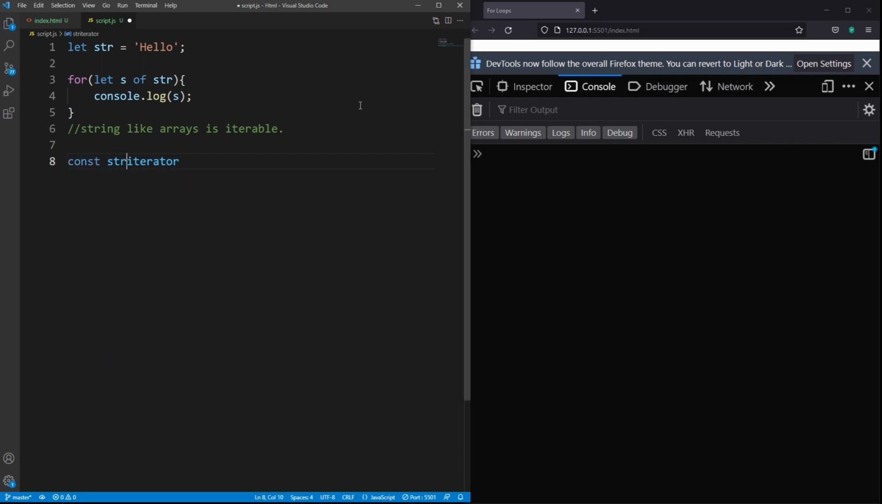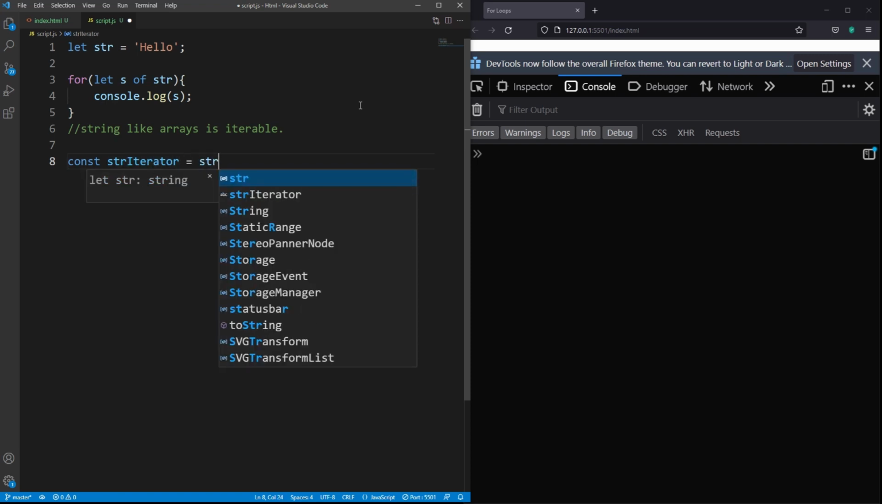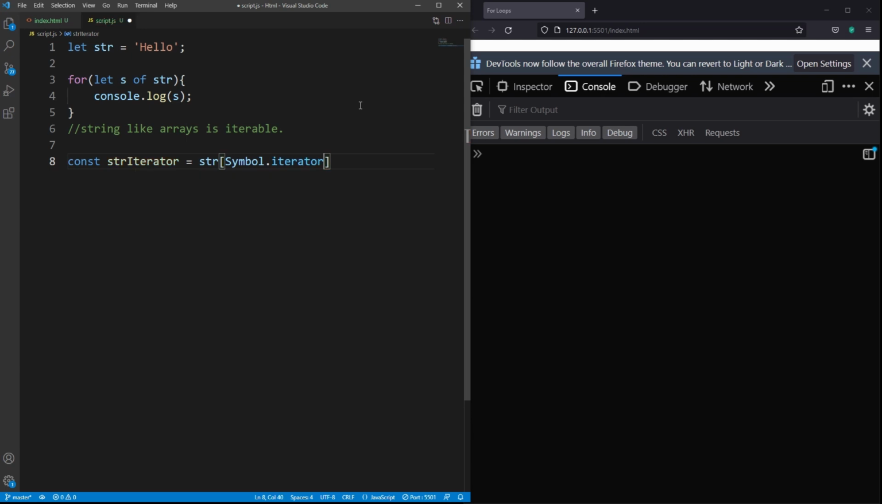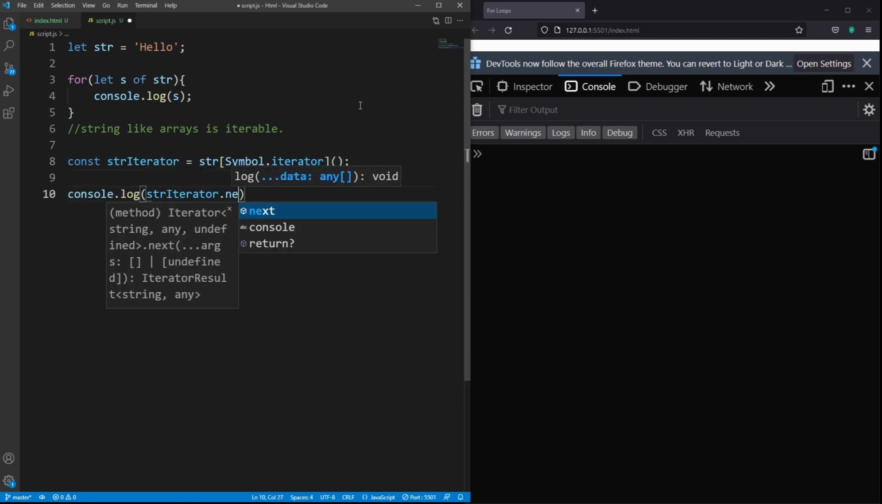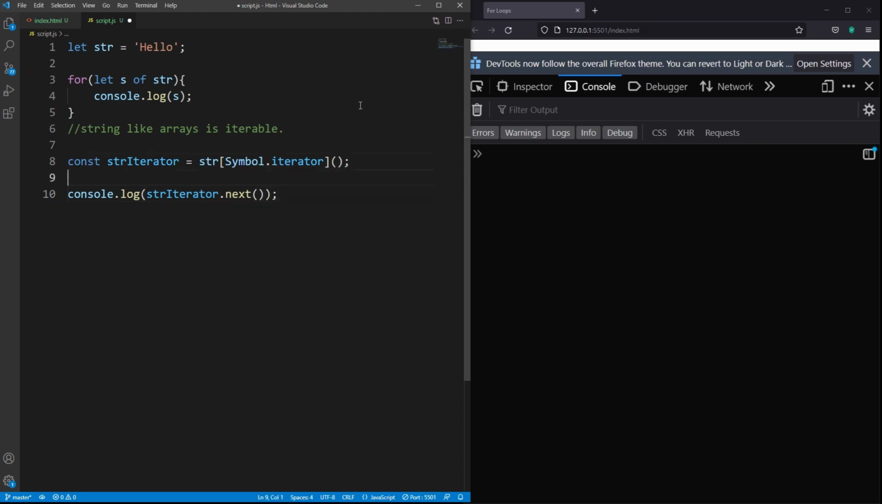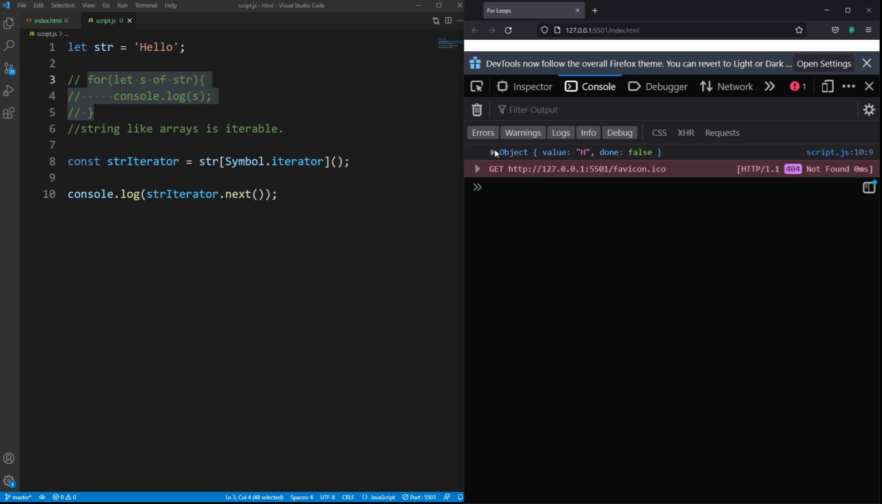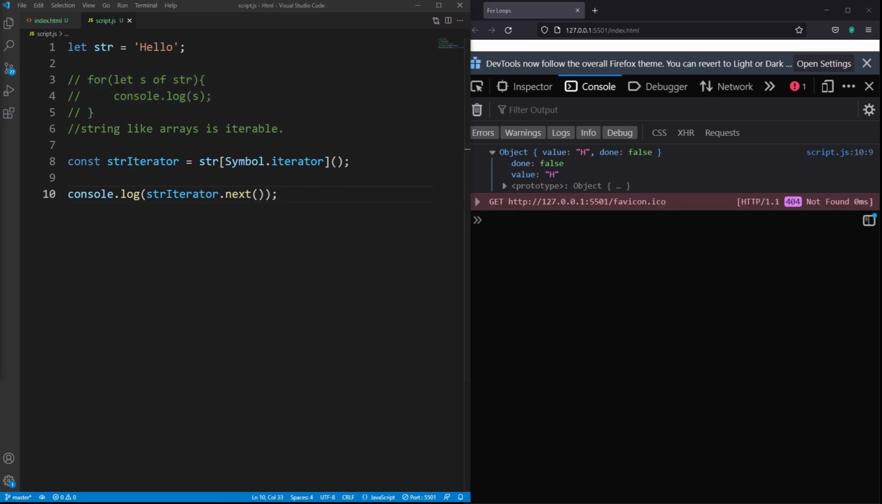So we can create a constant, let's call it string iterator. And to get hold of the string iterator, we'll have to pass the Symbol.iterator property, which is what we used to make the employee object iterable. So then to grab hold of the first character, I can use the .next method. And if I run that, I get the first character. The benefit of this is that I can then modify this iterator behavior.